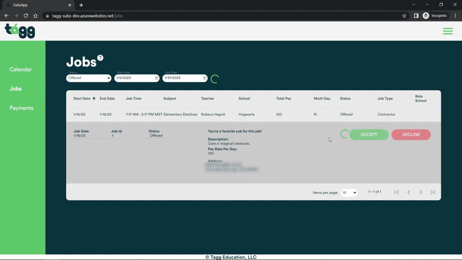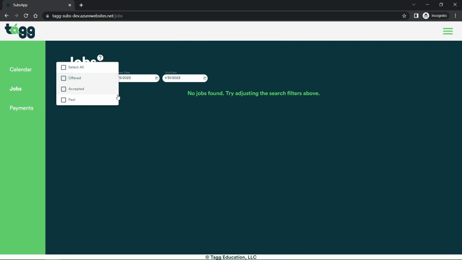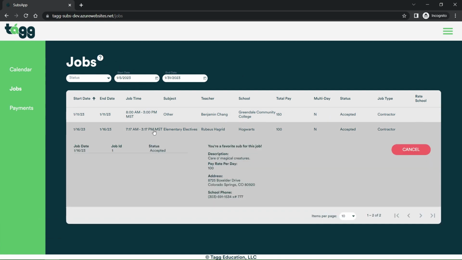But we're going to accept again. So I click that. And now if I search my jobs table by not just offered jobs, but all jobs, I can see both of those jobs that we just accepted listed there. And that is how you accept a job in-app as a Tagg substitute teacher.